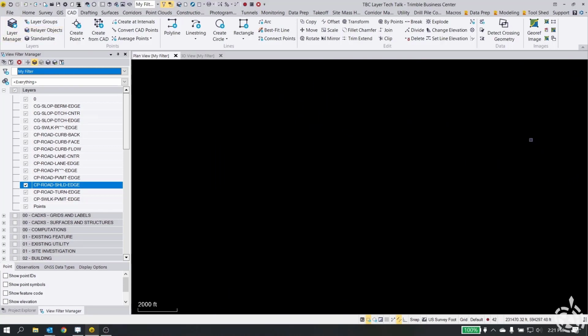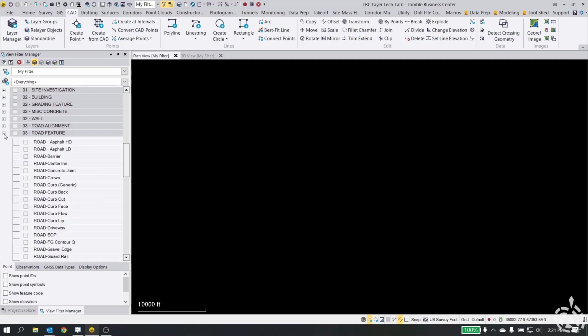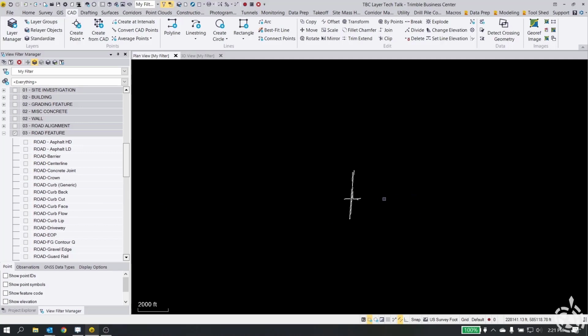Relayer objects. It looks like it must have done it already. So let me look here. Road features and shoulder. And you can see it did all that as well.